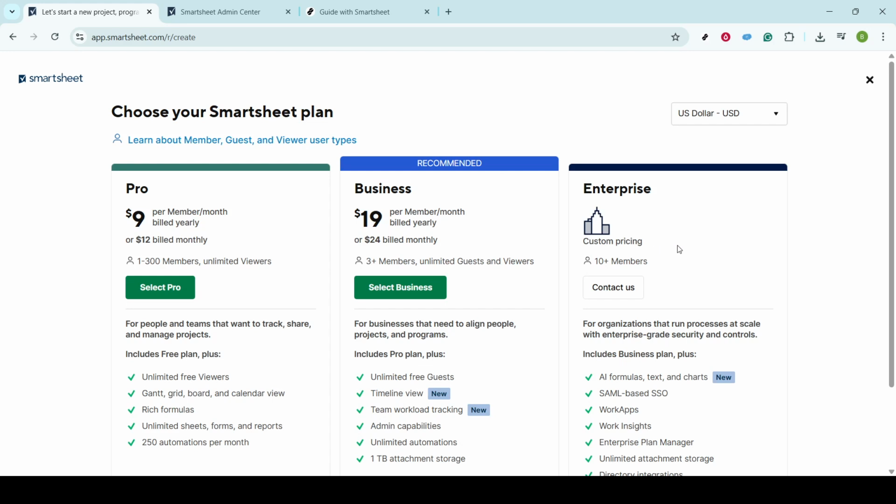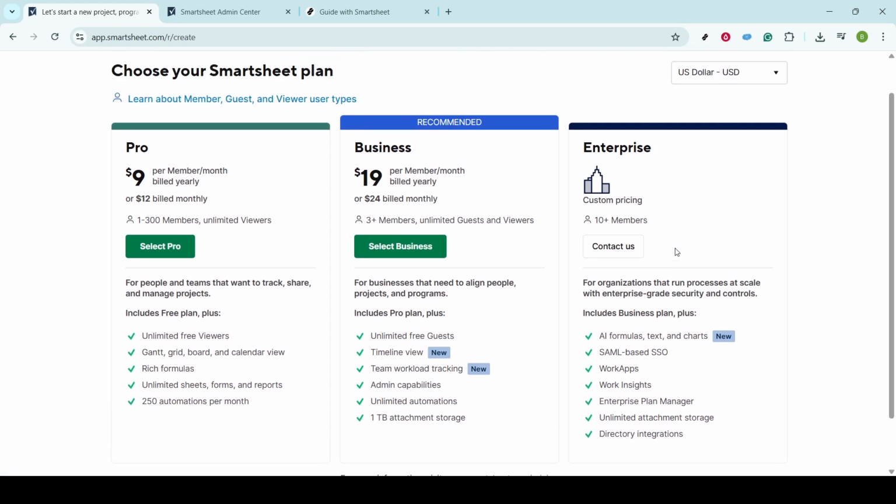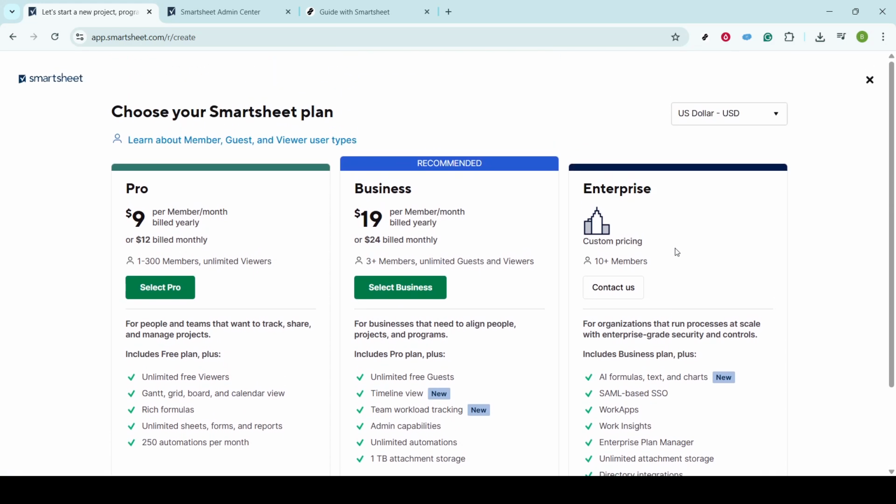Once you've decided on the plan that suits you, proceed with the payment process by following the on-screen prompts. You'll just need to complete your purchase, and your new Smartsheet license will be activated. It's a straightforward process, and before you know it, you'll have enhanced capabilities at your fingertips.